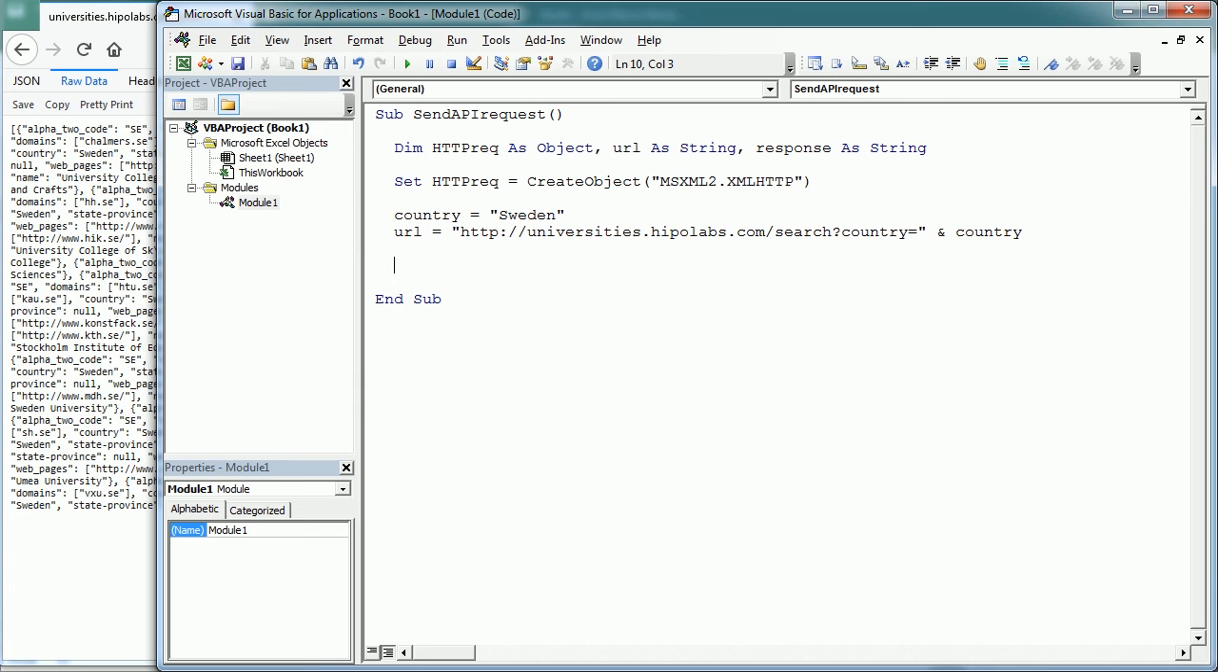Okay, now we're going to send an HTTP request with HTTPRequest. We open a connection to get the data from the URL. And this is exactly the same we did in a previous video to scrape web data. So please check that other video for more details. Finally, we send the request. End the With statement here. And now we can get the response as HTTPRequest.ResponseText. We are going to debug print that response in the immediate window.